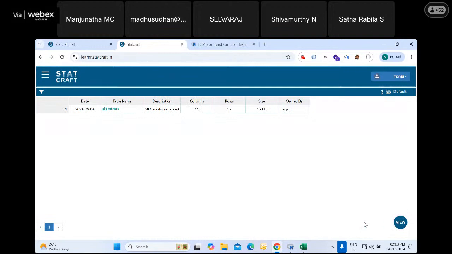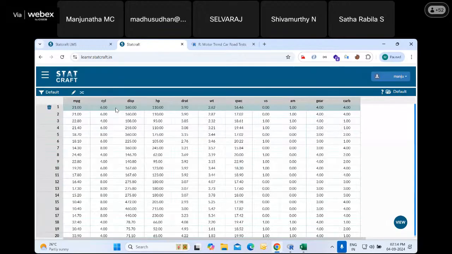Now this is the table it displays over there. It gives you the date on which I uploaded the table, that is 4/9/24, and this is the table name I gave, and I gave the description also. It shows how many columns it contains, how many rows it contains, what the size is, and who the owner is. I am the owner because I uploaded the data set. Just click on this, and the data gets displayed so that you can perform the analysis.